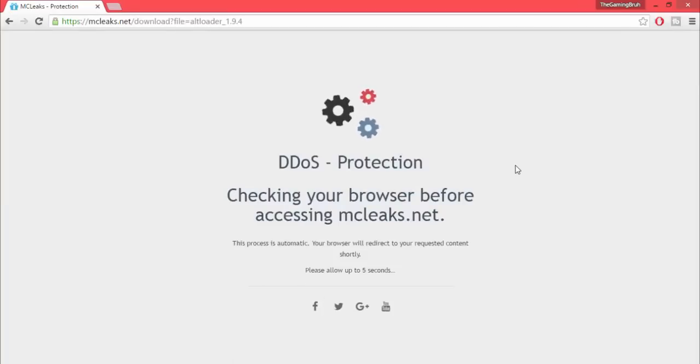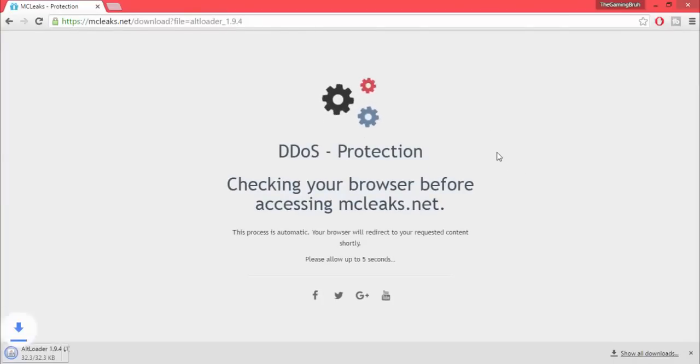Now it's just gonna bring us to this. It's gonna take like about 5 seconds, and it's gonna download. Now it doesn't harm your computer. Trust me, I've downloaded this once, well no, twice, to be honest.